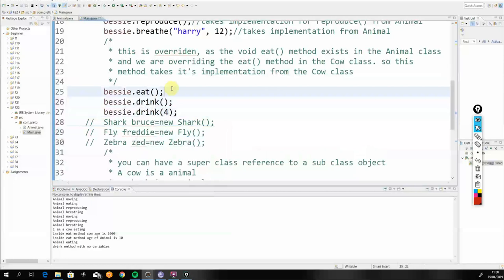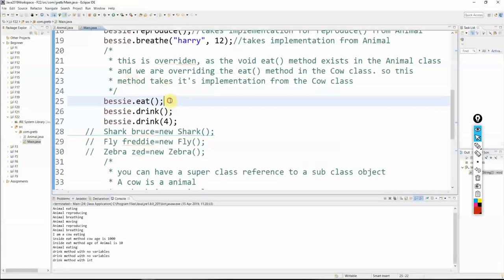So, I'm going to run those. Drink method with no variables. Drink method with no variables. I don't know why it's printed out twice. Drink method with int. Okay, so what are these ones here?